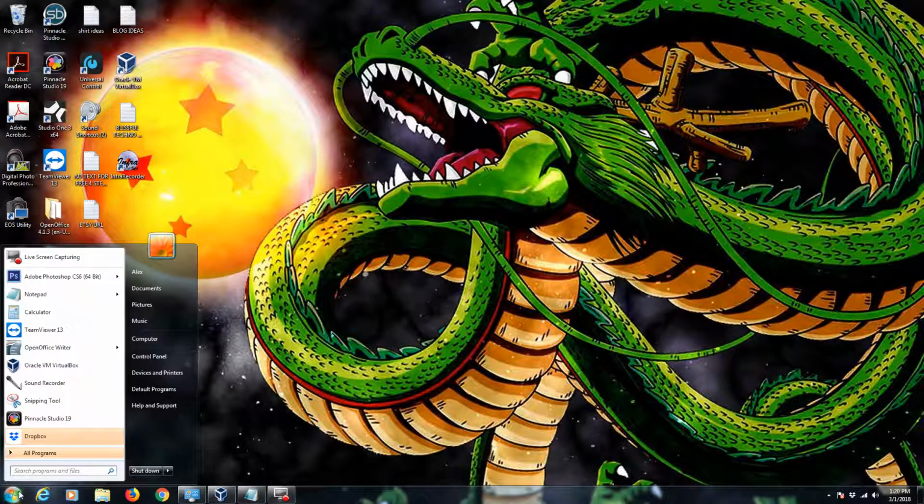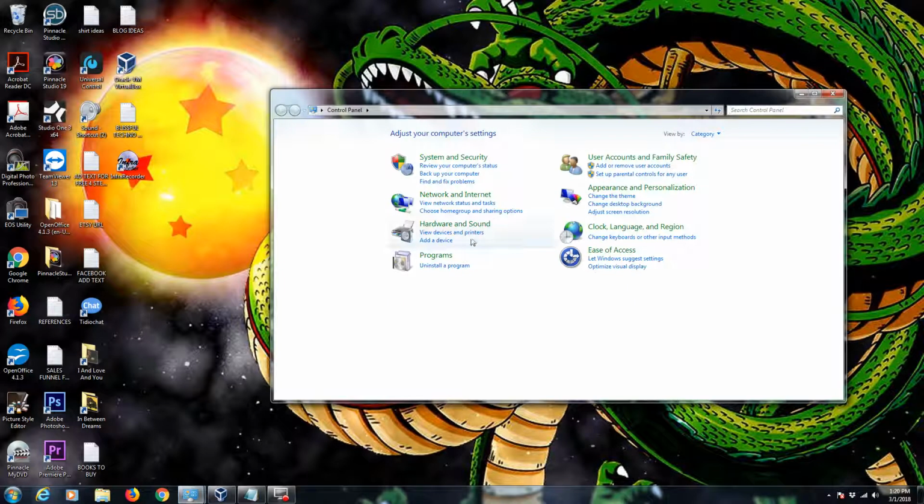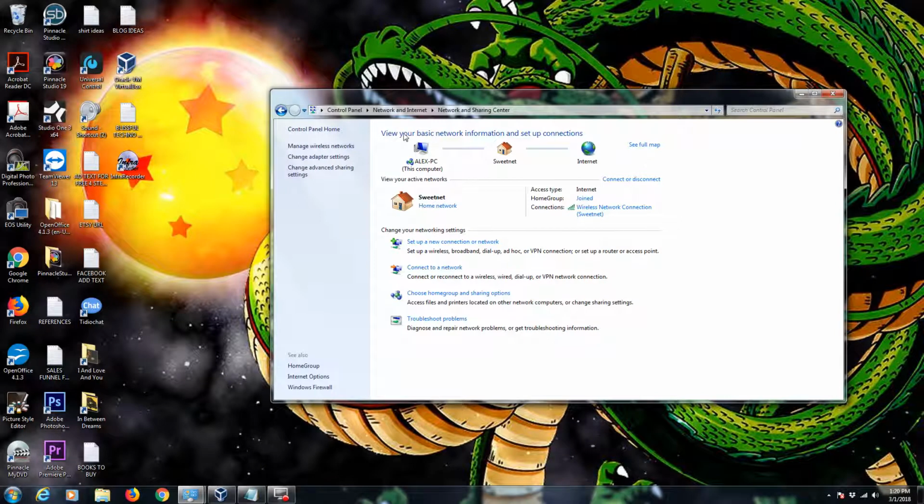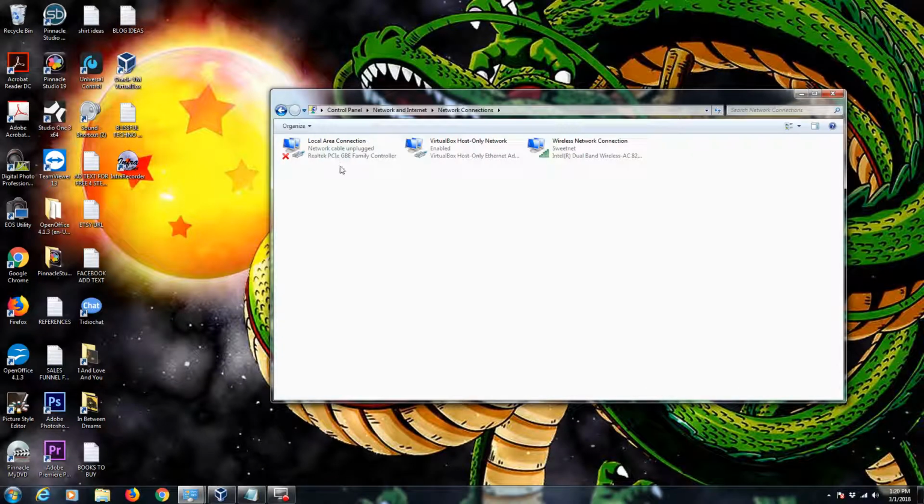So, go over to Control Panel. This is Windows 7, so Control Panel, Network and Internet, Network and Sharing Center, change adapter settings, okay? Find your network adapter that you are using that's putting you on the network.